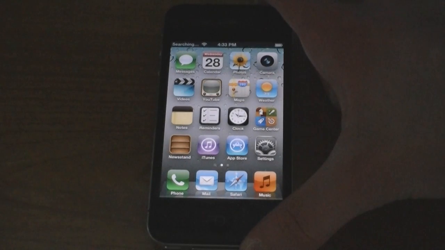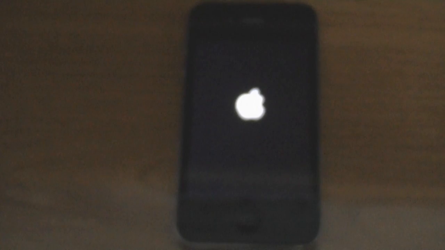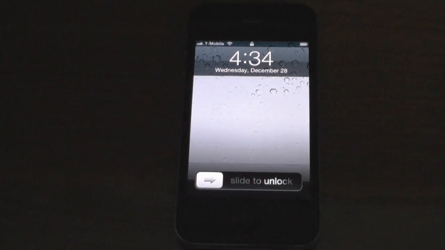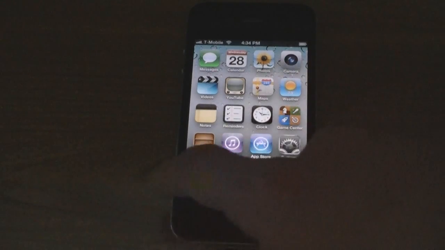Then turn off your phone. And now I will insert my T-Mobile SIM card. Then turn on your phone. Now, as you can see, it's unlocked on T-Mobile, on firmware version 5.0.1, and Cydia is installed.